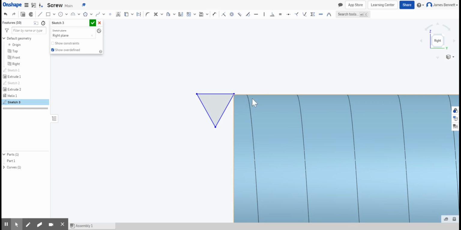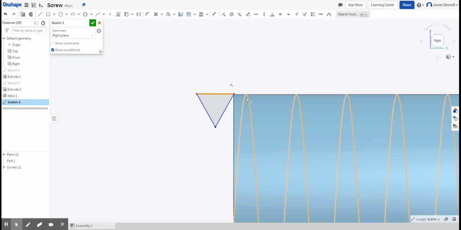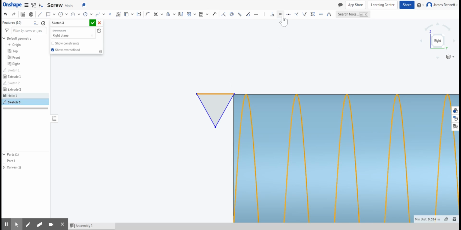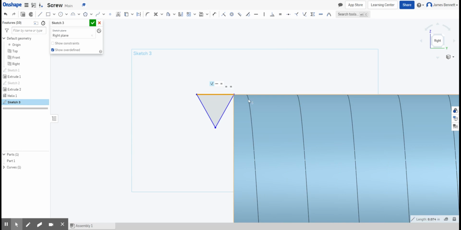I want to zoom in again, and I'm going to choose a tool we haven't used before, which is the Pierce tool. I want to make sure I have the top of my triangle selected and my path. Then I'm going to select the Pierce tool, and that's going to add that constraint. So when I click on this, I should see Pierce and see these related now.